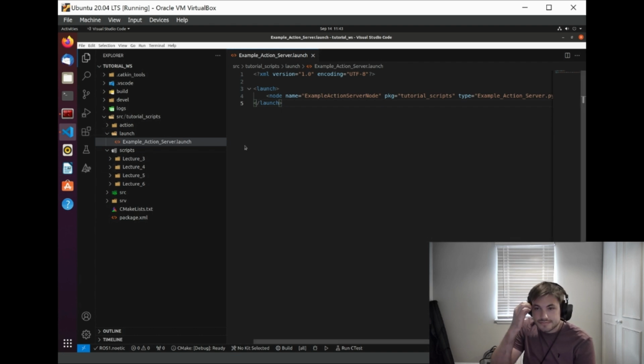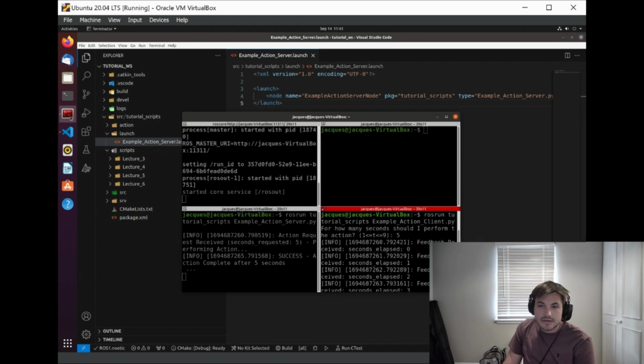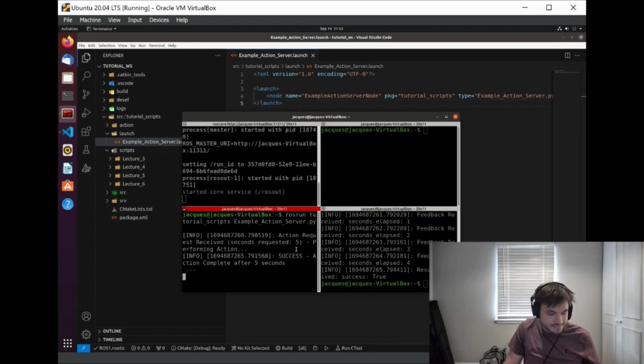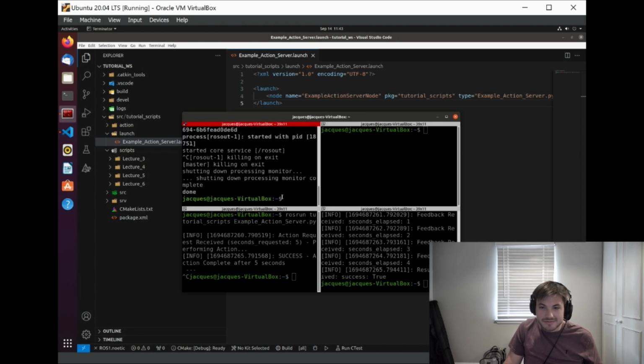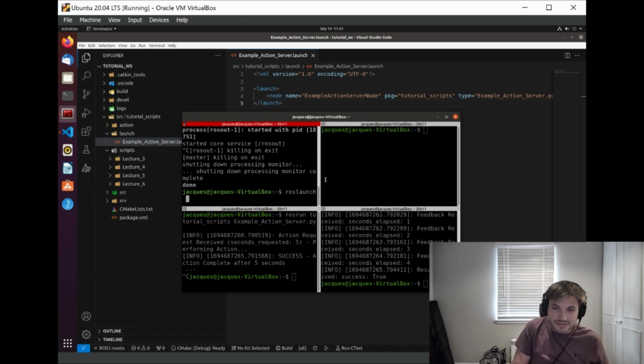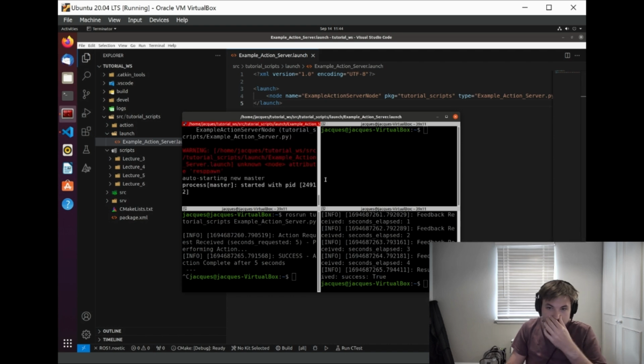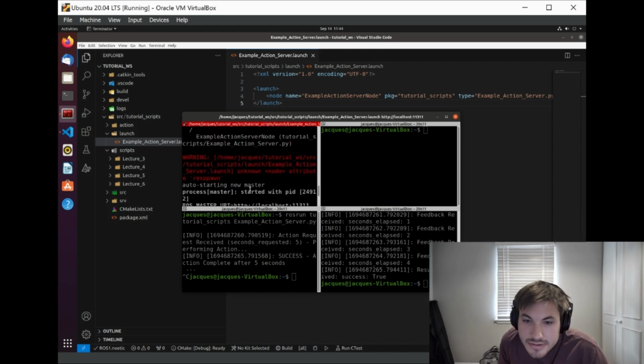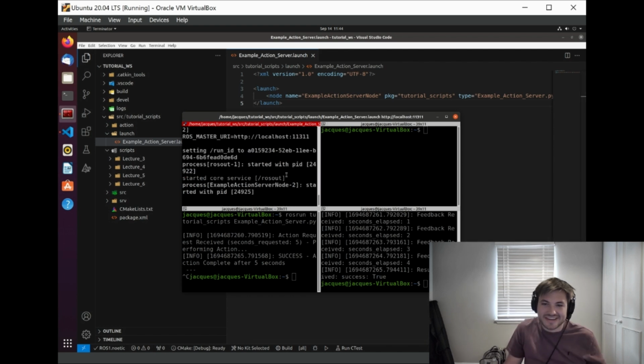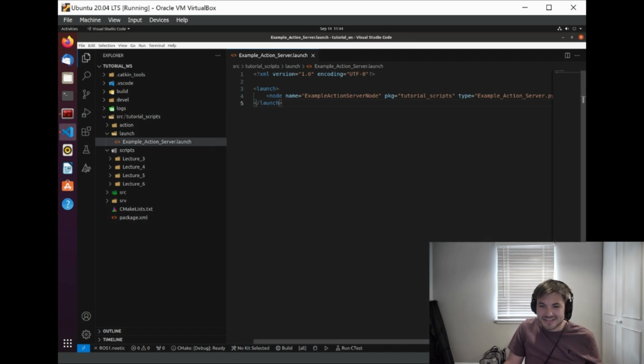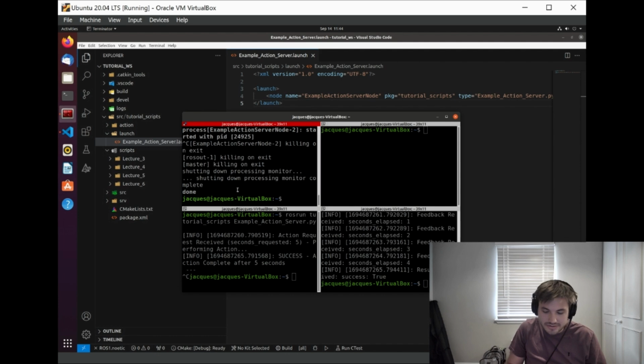And let's just test that this works, shall we? Before I make a fool of myself. roslaunch tutorial scripts example action server.launch. Okay, there you go. This is why you check your code. I've got a problem with my keyboard where it's putting too many P's in when I press P. It might be one of the keys is stuck. But okay, now it should be fine.